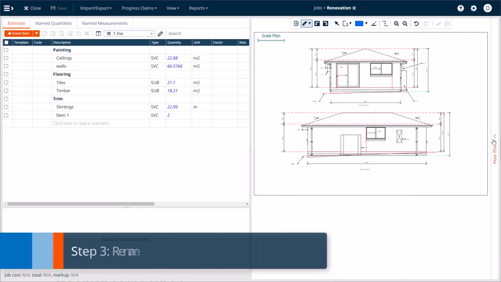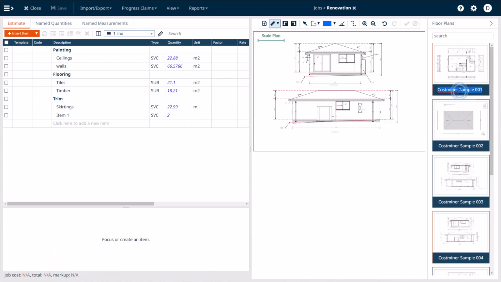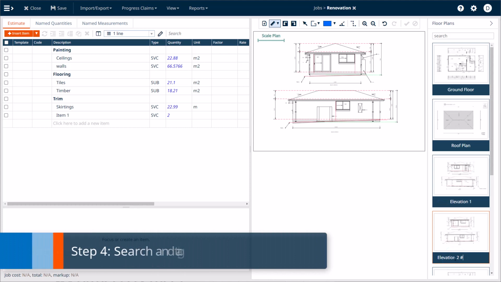To rename your plans, expand the floor plan section. Click on the name of the floor plan and just type to update. By adding codes and tags to the name of the floor plan, we can easily locate a set of plans when searching.